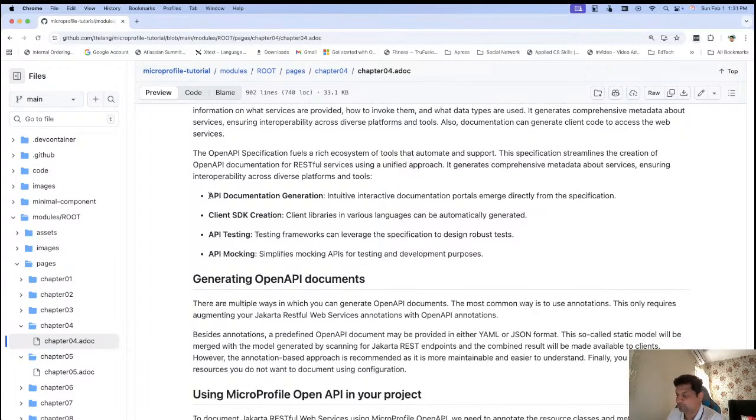So it has the following features. One is document generation, client SDK generation. So you can generate the clients in various languages because REST is language agnostic. It could be consumed by any programming language. It could be used for API testing. It could be used for API mocking.